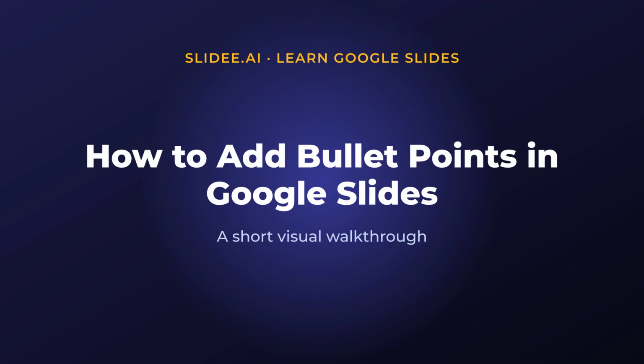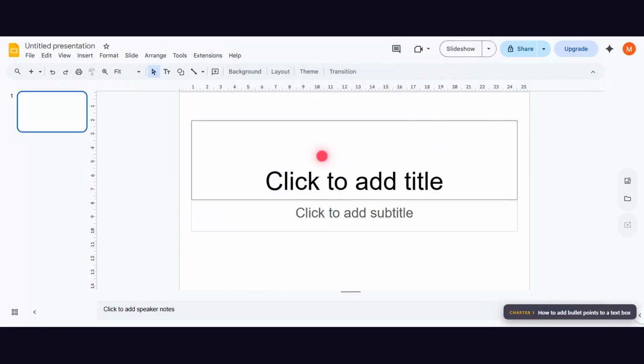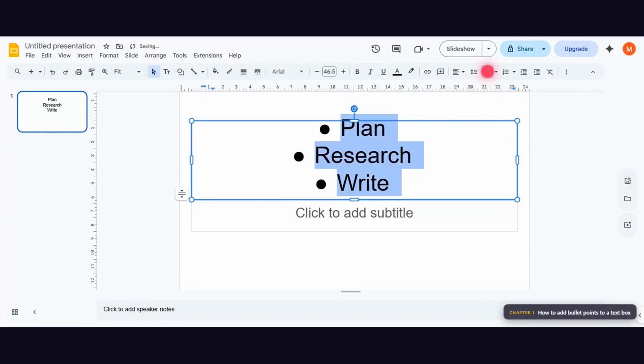Here's how to add bullet points in Google Slides. To add bullet points to a text box, click inside the text box and select the lines you want to format. Next, click the bulleted list button on the toolbar. Now type each item on its own line. You'll see your text nicely organized with bullet points.